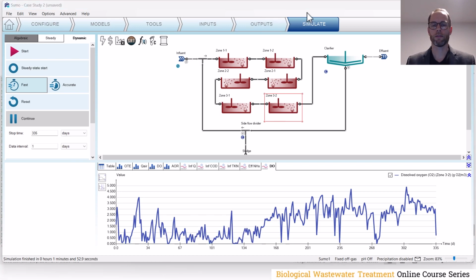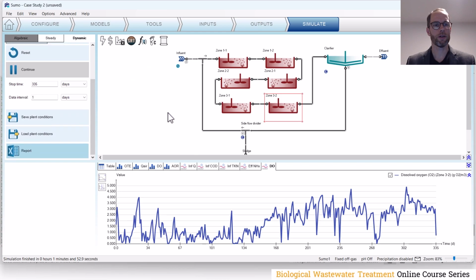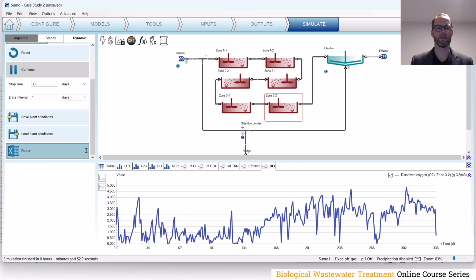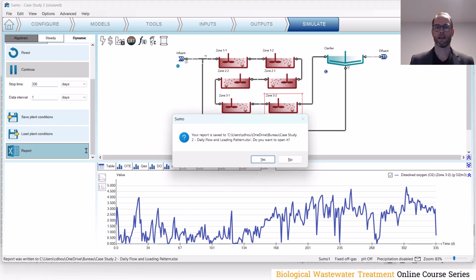So at this point, something that makes sense to do is to document our results. What we're going to do is generate a report. In Sumo, you have this reporting feature here where you can generate a report. Case study 2, yeah, that's a good name. And we'll just say that this is the daily flow and loading pattern. We save those results there, and it's generated the report. Do we want to open it? No, not for now.